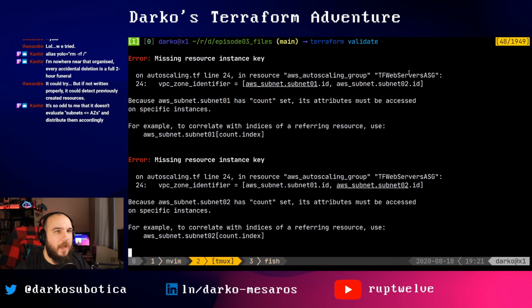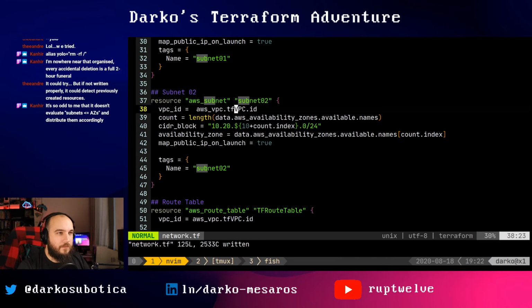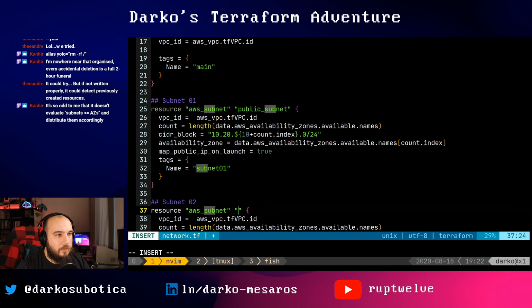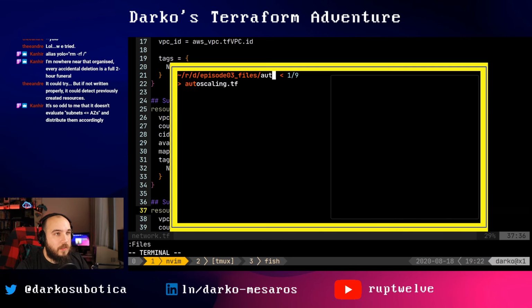Okay, so this means that if I'm using a count here, I need to define it actually by the number and then ID. Okay, so this makes more sense. So if you have multiple public subnets, that's an interesting thing. Okay, change time. So instead of doing subnet 0, subnet 1, let's do public subnet. Like that. And let's call it this one public subnet as well. Public subnet. Perfect.